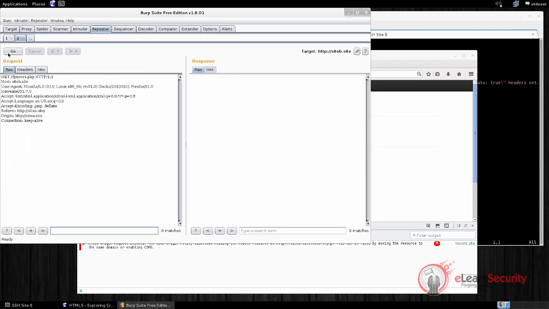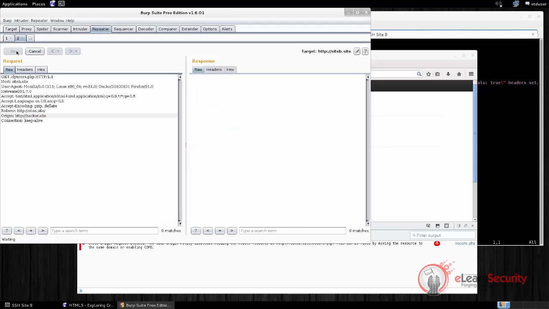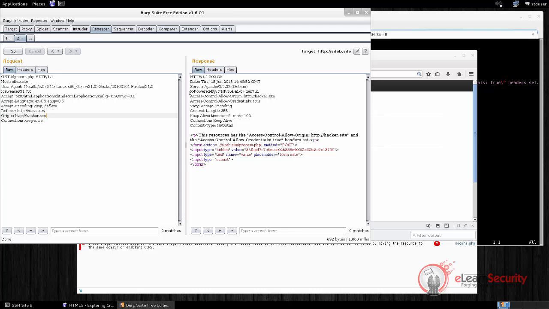As we have just seen, if we forward the request as is, we get a response back. But if we change the request Origin header to something else like hacker.site, the response will contain hacker.site in the Allow-Origin header. This means that any site on the internet will be able to send authenticated requests to siteb.site/dyncors.php and read the response. The configuration introduces a cross-site request forgery vulnerability by design.